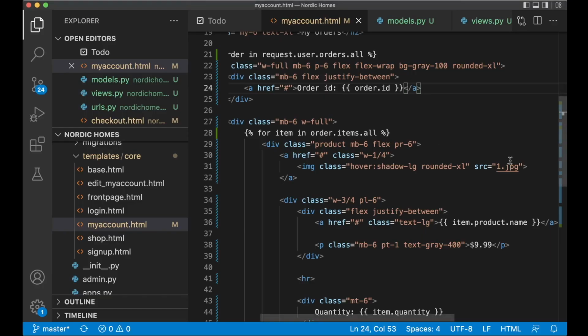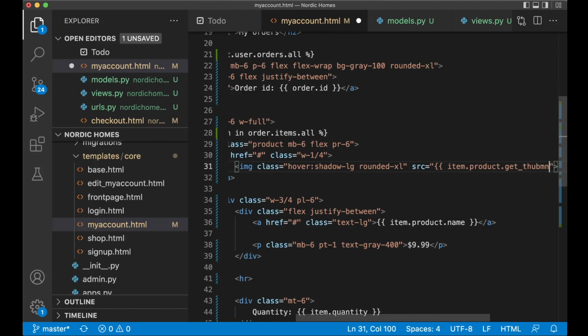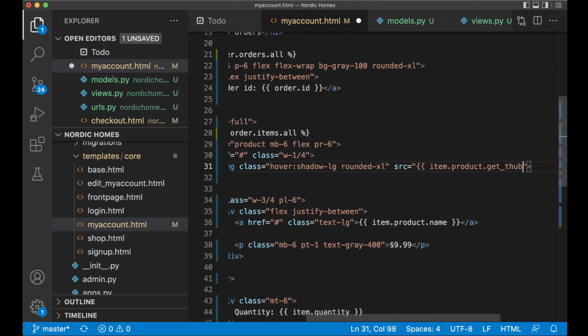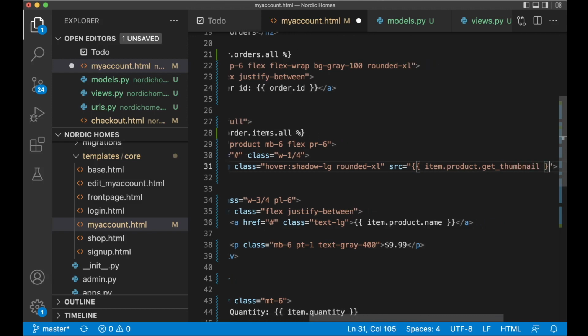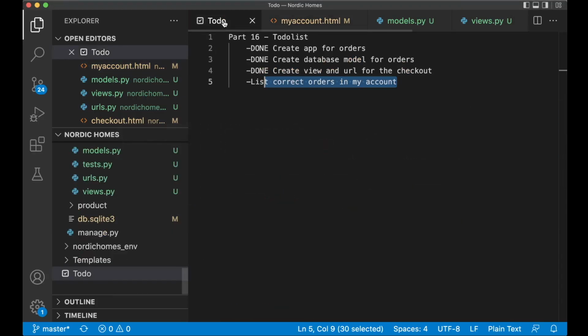Great. You can also replace and show the thumbnail, item.product.get_thumbnail, and save. So refresh, and now it starts to look great. I think I have to come back to the total price and also this, but that's a different part, because now if I go to the to-do list, everything here is done.